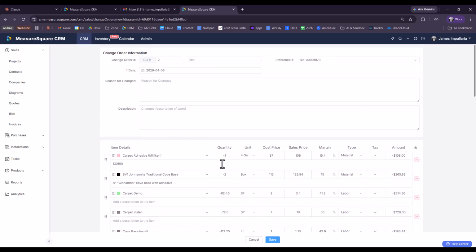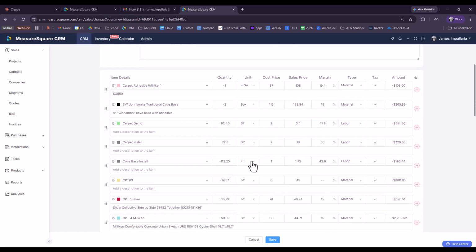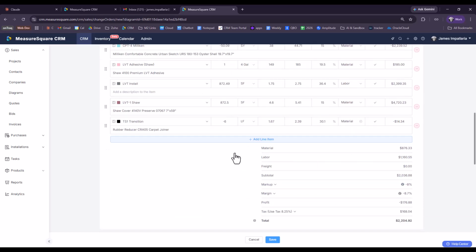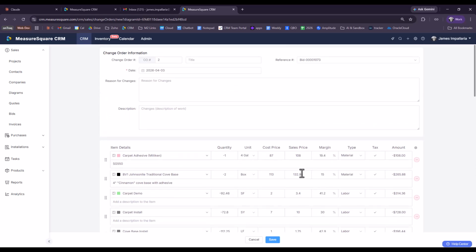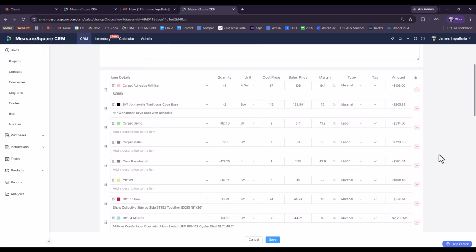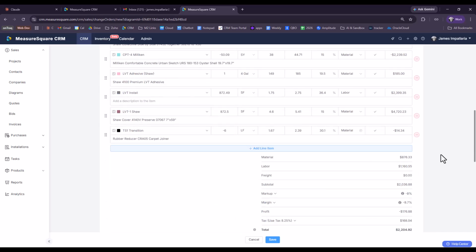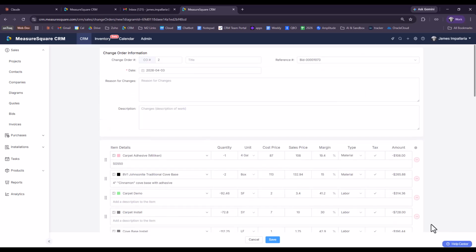So you can see here all my quantities were brought in. In this case, my prices were brought in as well. Depending on how you enter your pricing, that may or may not be what you're looking for. But all the quantities here are dead accurate, and that's really the bulk of this anyway. So from here, you're going to clean up the pricing as needed.